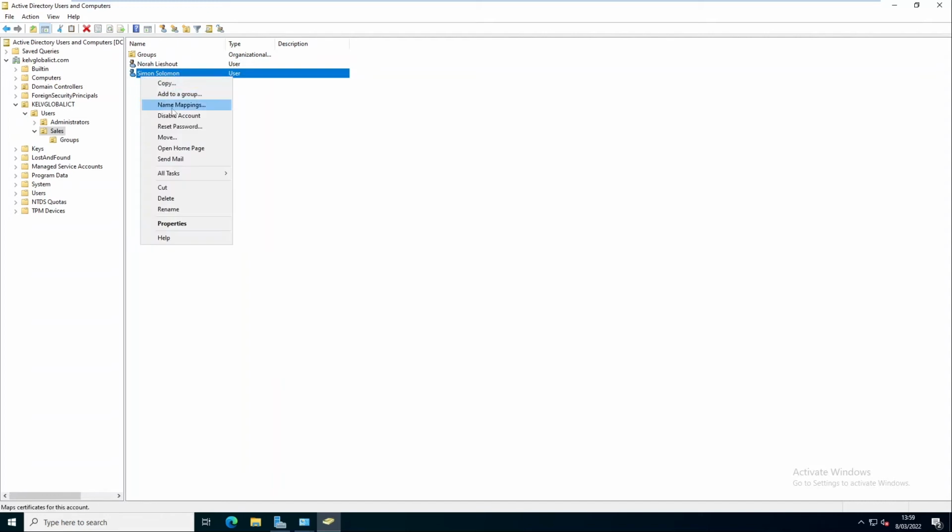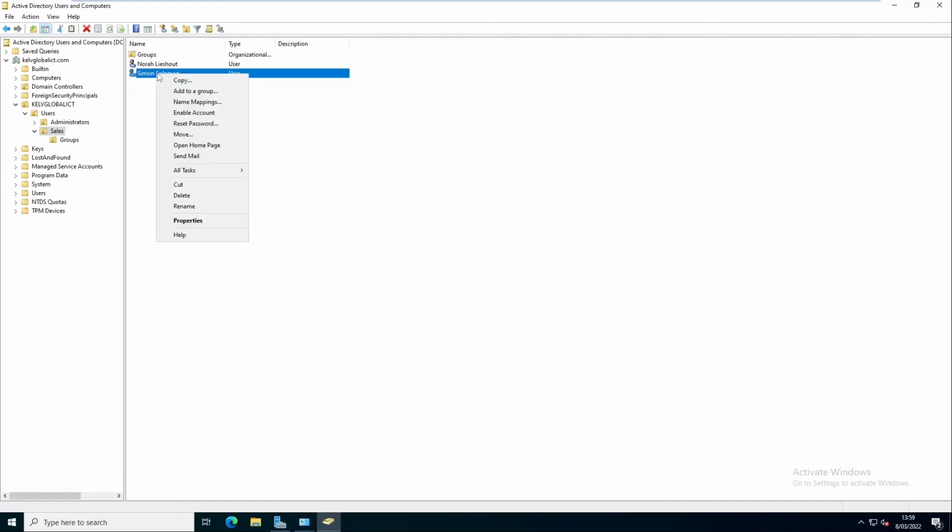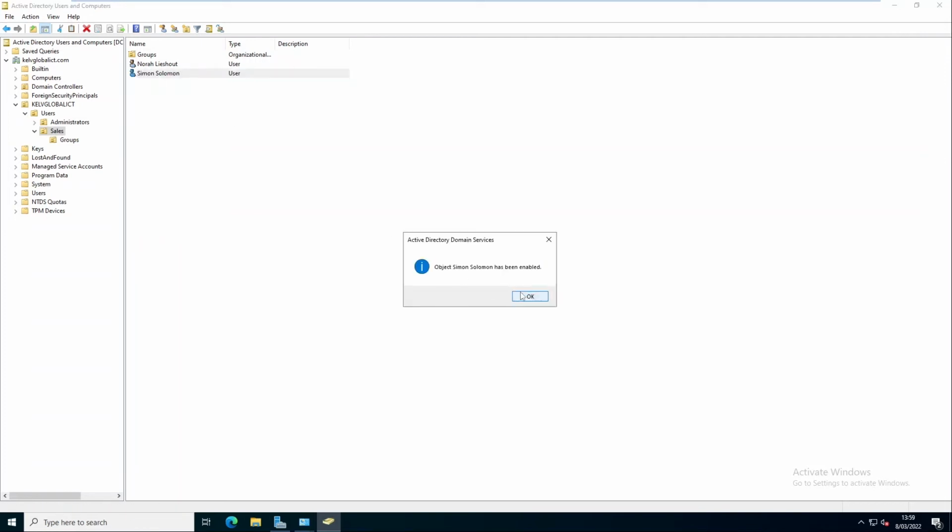So if, for example, the account of Simon is disabled, we can just right click and then click enable account, and automatically that account will be enabled. So this is how you enable or disable a user's account in Active Directory Users and Computers.